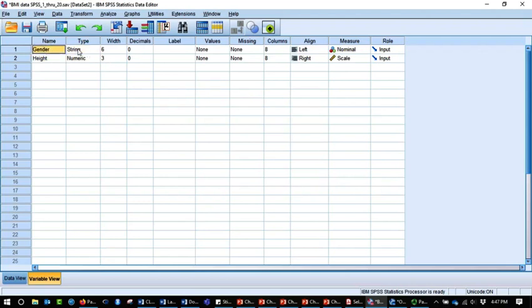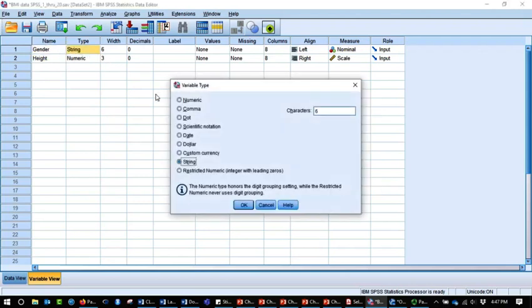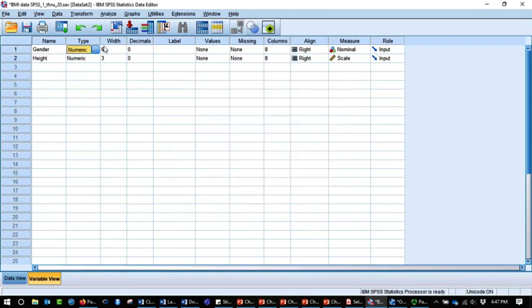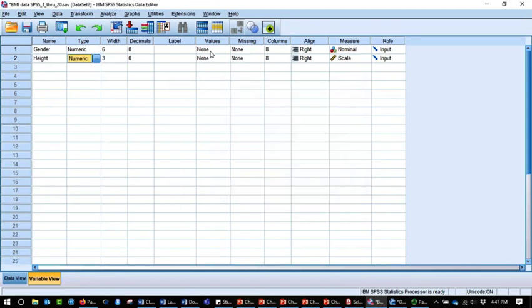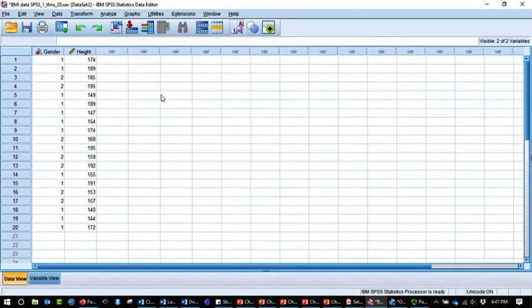This gender says string because I had initially entered it as a letter, so I need to go back and tell it numeric. All right, so we have numeric and numeric. They're both numeric. And now let's just look at our data again. Okay, so we have gender is 1 and 2, and height is written, and this is a continuous variable. This is a nominal variable or a categorical variable.